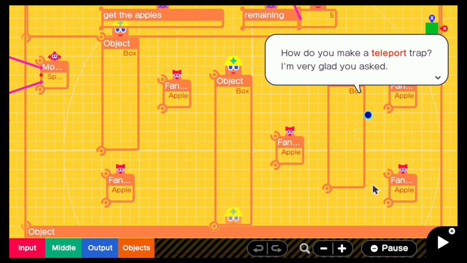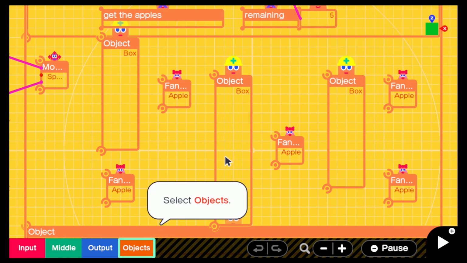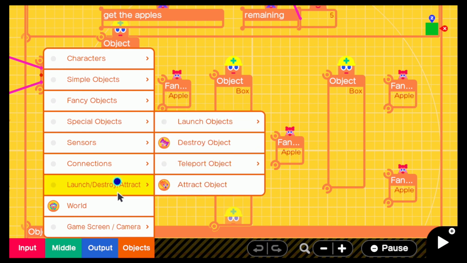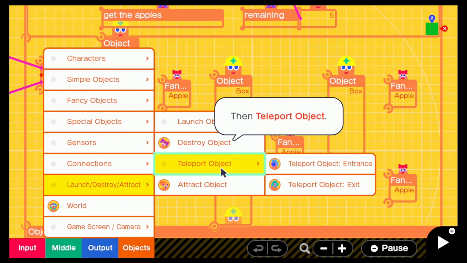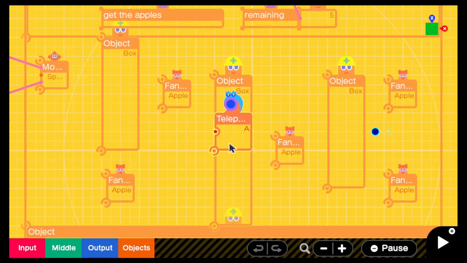How do you make a teleport track? I'm glad you asked. Teleport object entrance node on. Select object, launch destroy track, then teleport object.